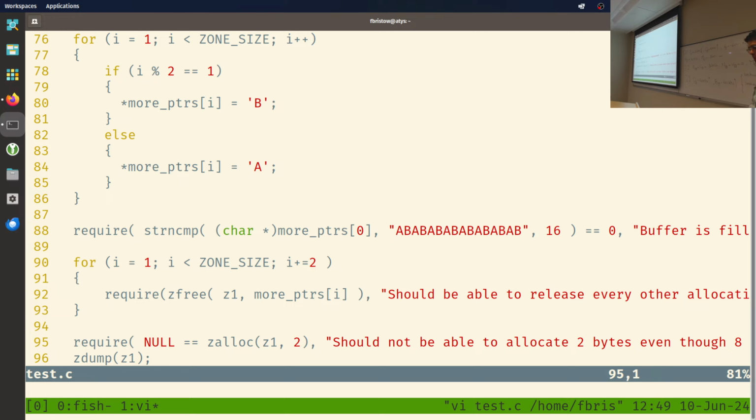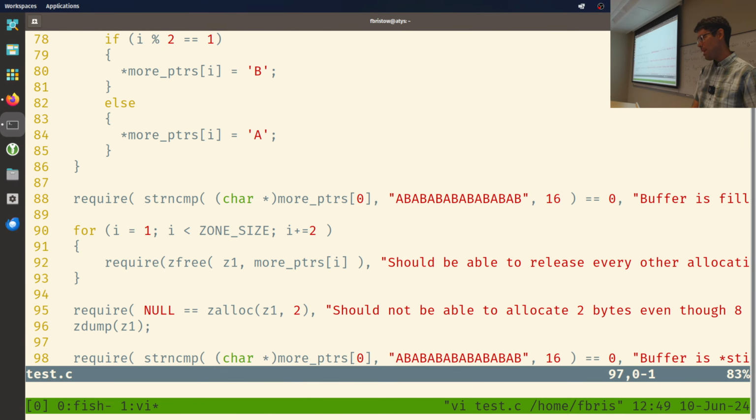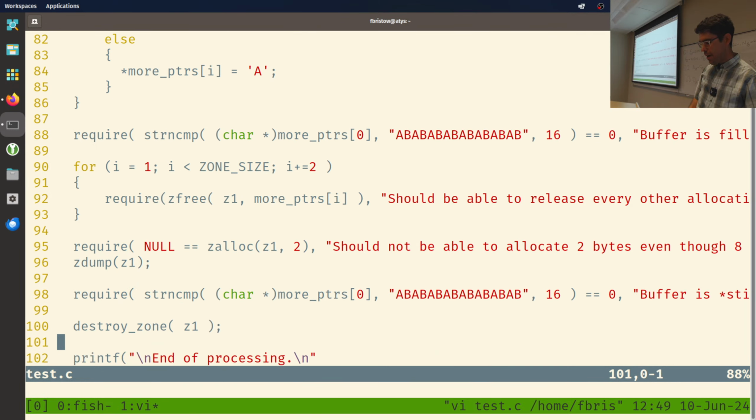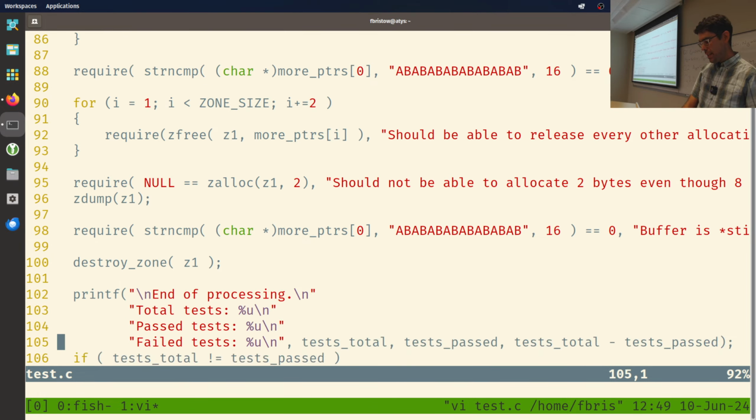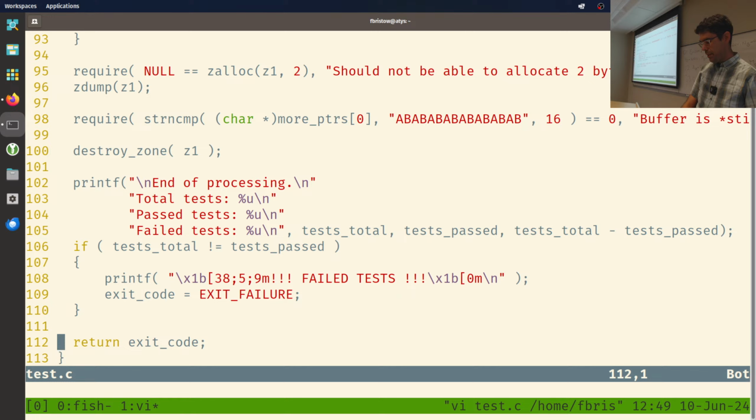I'm releasing every other one, and then I'm trying to allocate 2 bytes. Even though there's 8 bytes free, I shouldn't be able to allocate 2 bytes because there aren't 2 contiguous bytes free. There's just 1 byte in between each thing. The last part here is that I'm checking to see that the string is still the same. It shouldn't have been changed because I wasn't able to allocate 2 bytes. And then at the end of the processing, I'm printing stuff out.